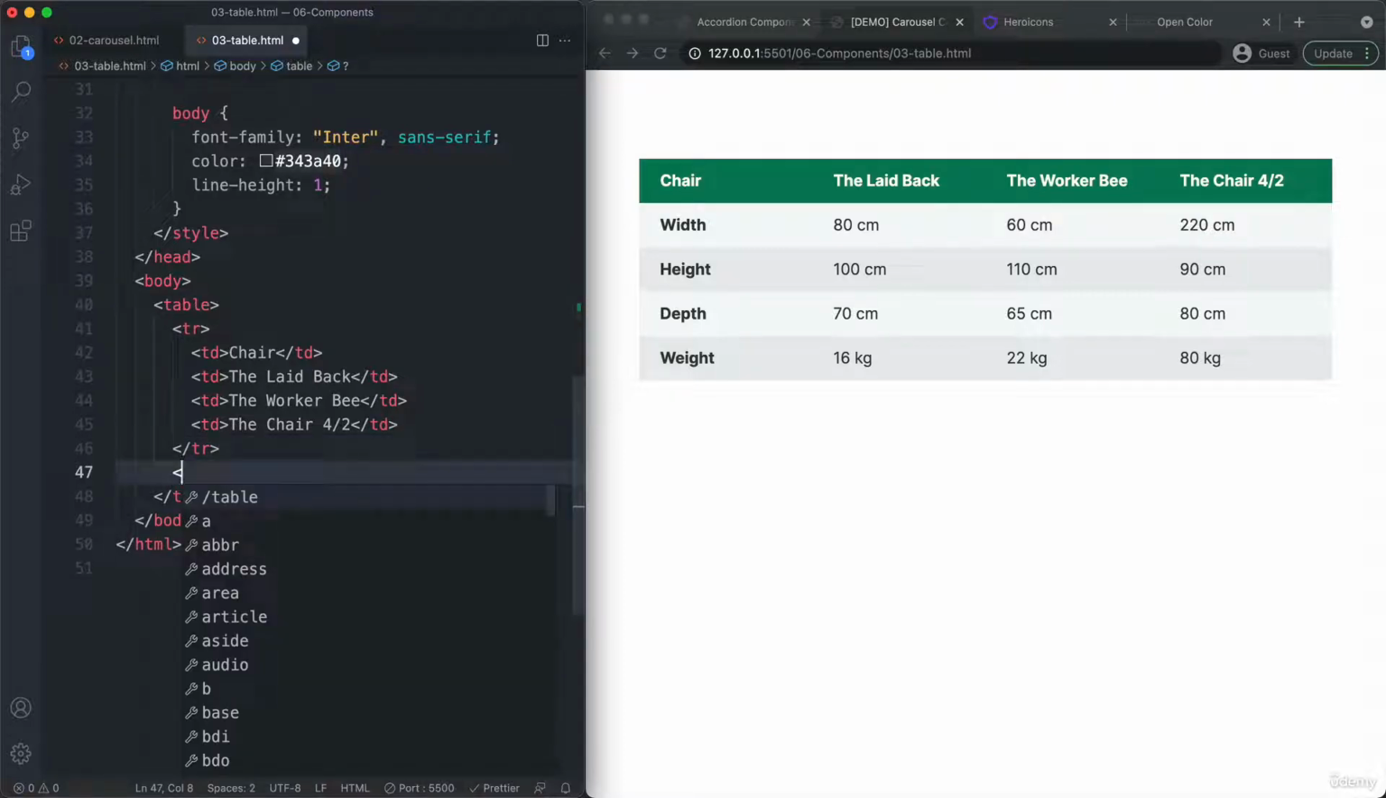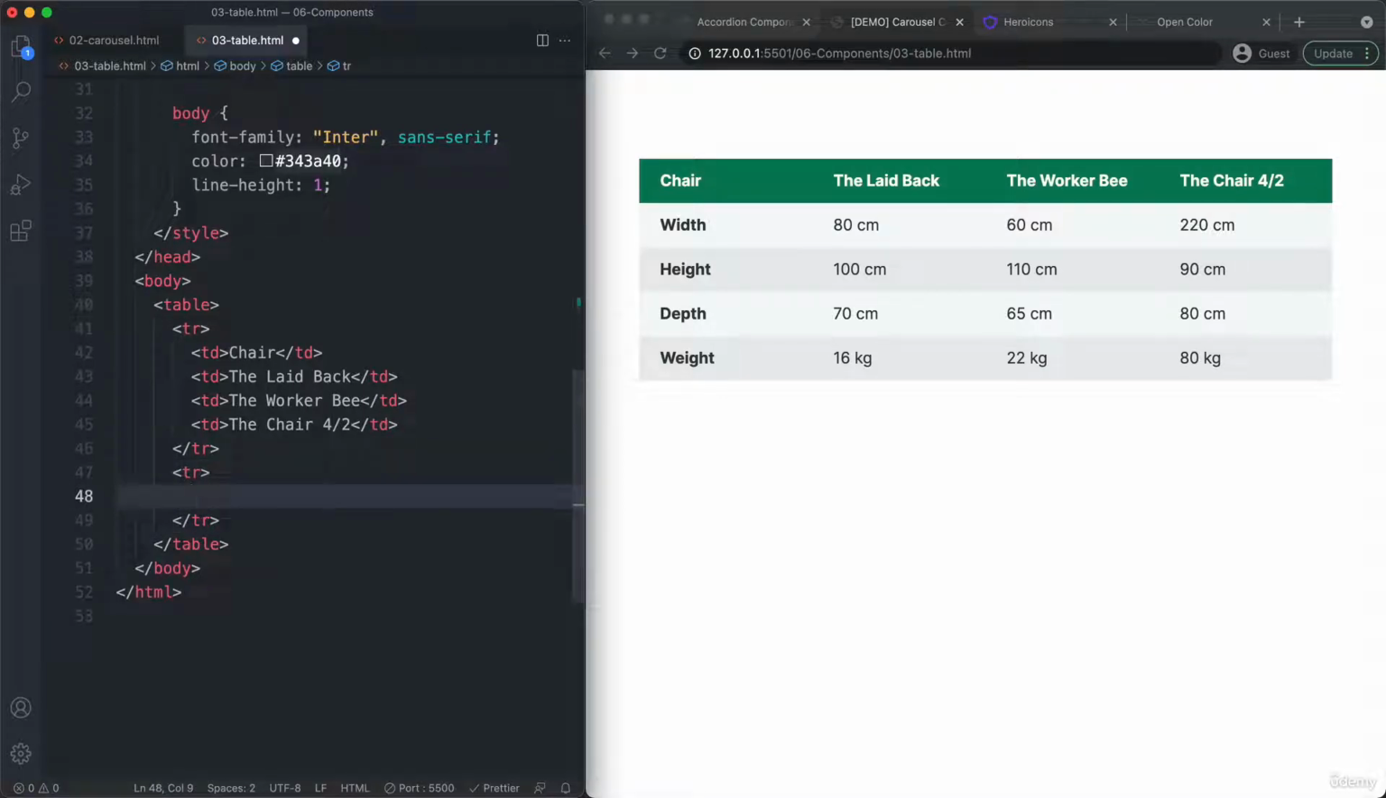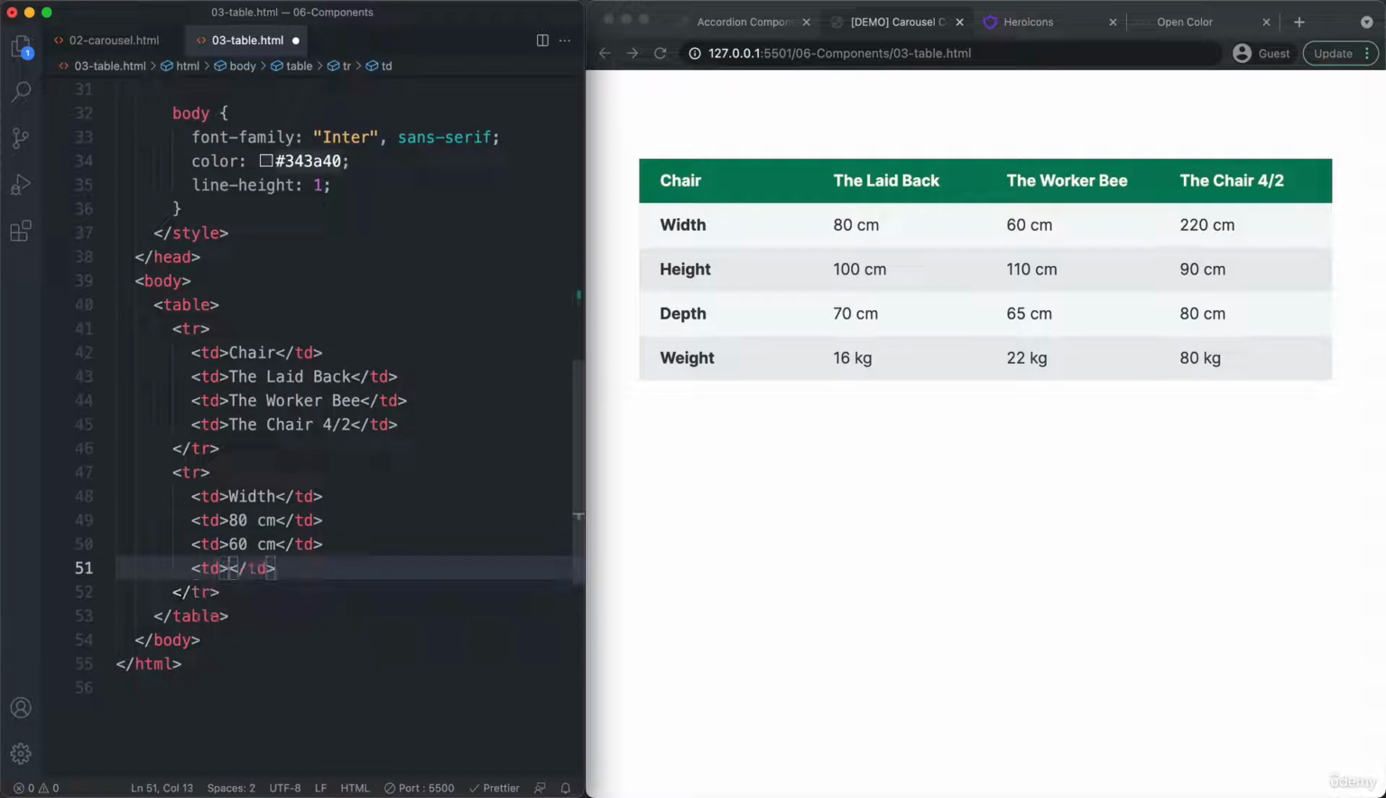Let's also create another row right away before we actually see what it looks like in our HTML. So a second row, and so therefore another TR element here. And then once again, inside of that, 1 TD for each of the pieces of data. So here we want the width. So this row here is all about the width dimension. So 80 centimeters, then here, and this other one has 220 centimeters.